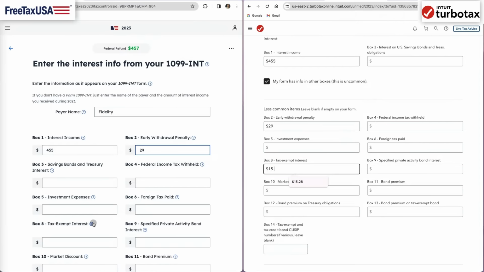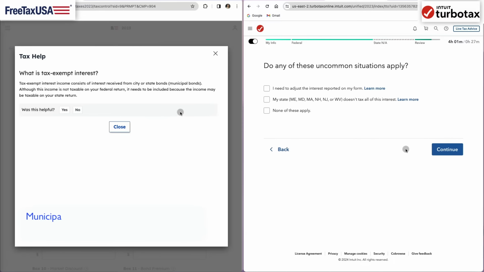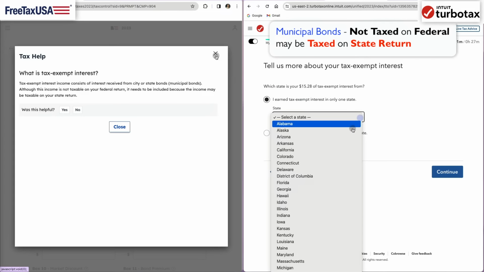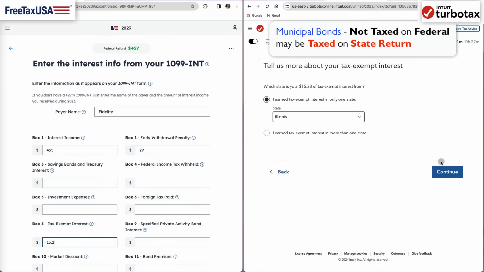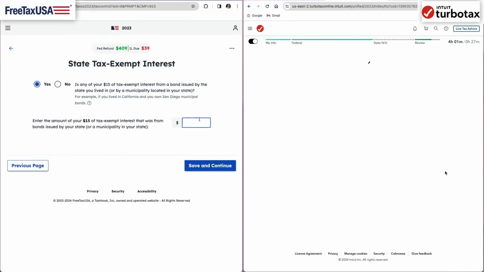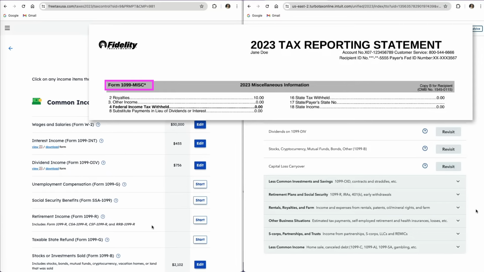Click the More Info icon to learn how it is taxed. Tax-exempt interest received from municipal bonds is not taxed on your federal return, but it may be taxed on your state return. Once you add it here, the software will make the adjustment on your state taxes. Another form that may appear on your broker statement is 1099-MISC, which may be surprising.